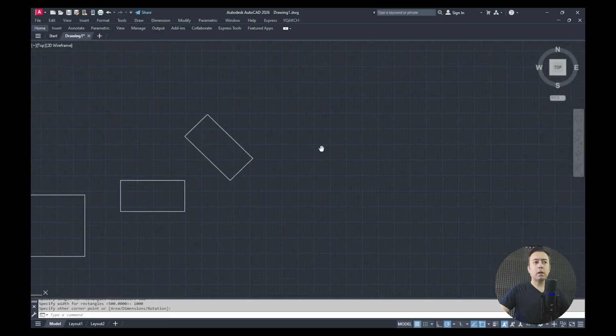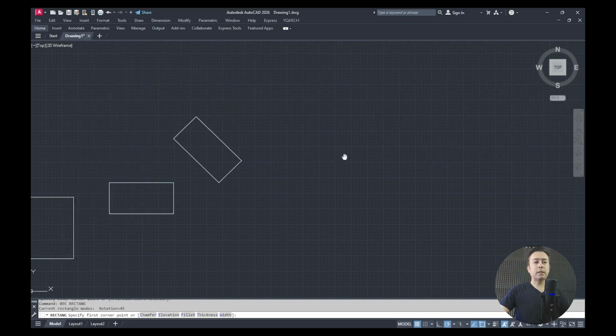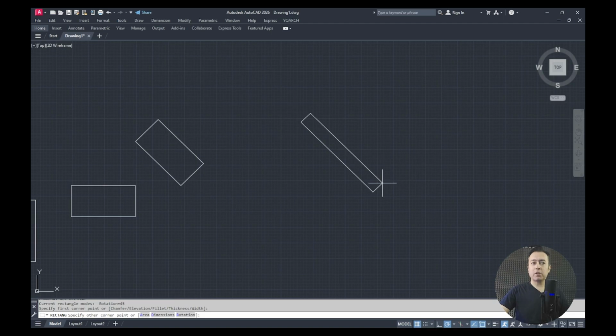The next point is that you can also draw a rectangle using its area, but you must also provide one of its dimensions along with the area. For example, you tell it to draw a rectangle with an area of 1000, but one of its sides should be 25. This way, you can tell it to do that. So I type RECT and press enter. I specify the corner, and as you can see, it draws it at a 45-degree angle.